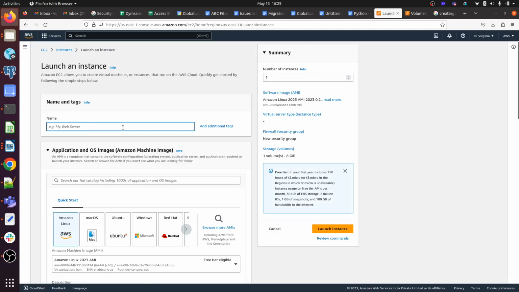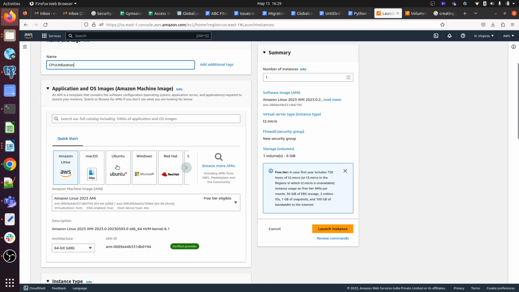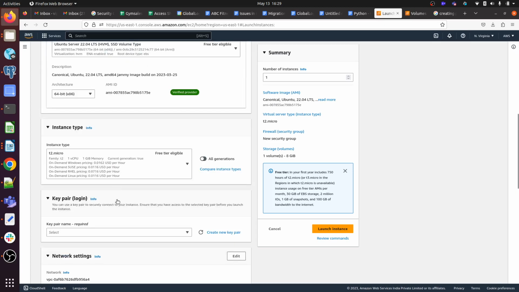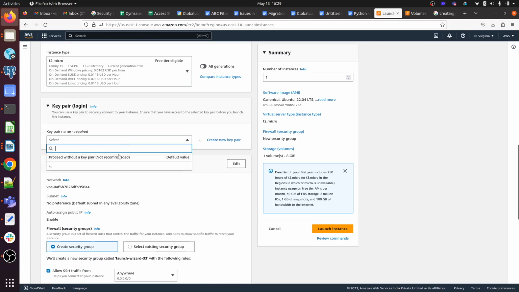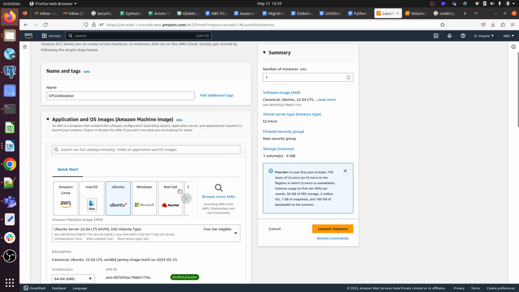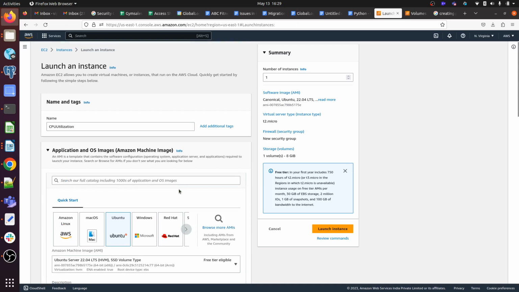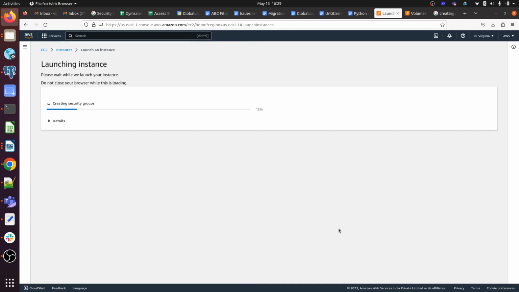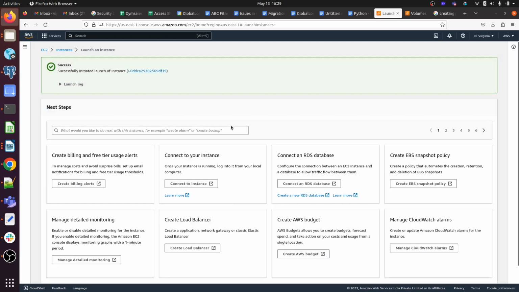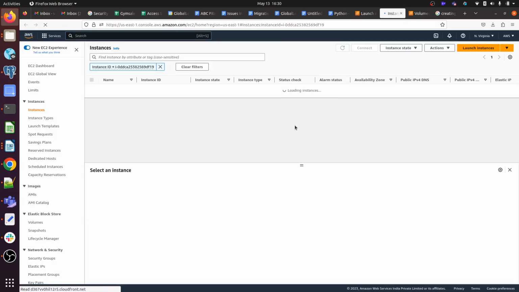Okay, so I will give the instance name CPU utilization. I will select my key pair here. Apart from it all are good, so we'll click on launch instance. Let's wait for our instance to get launched. So it's launched, but let me click on it. It's still in pending state.